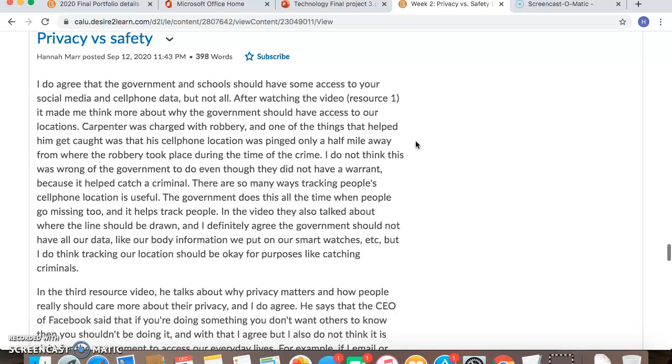I do not think there is any reason for schools to see our private information unless some kind of threat is involved or cyberbullying is happening. There's a fine line when it comes to safety versus privacy, though, and everyone has different views.